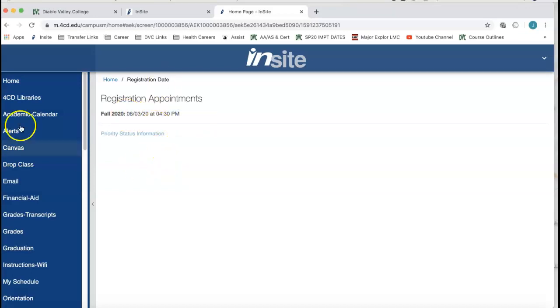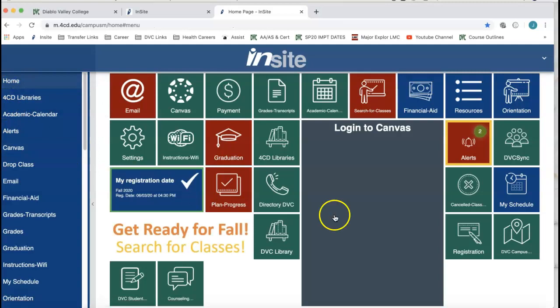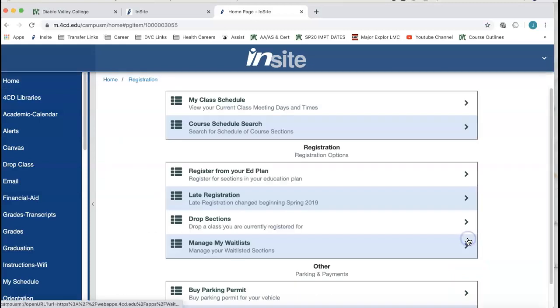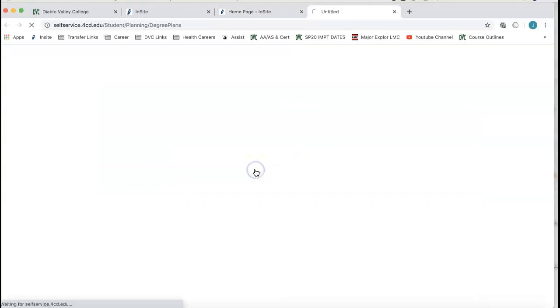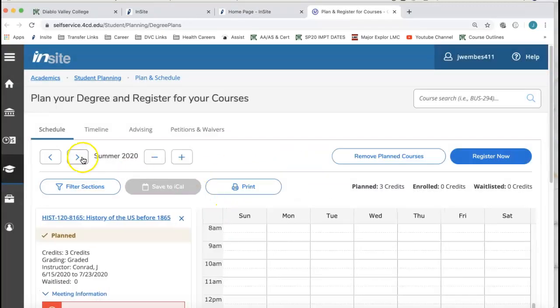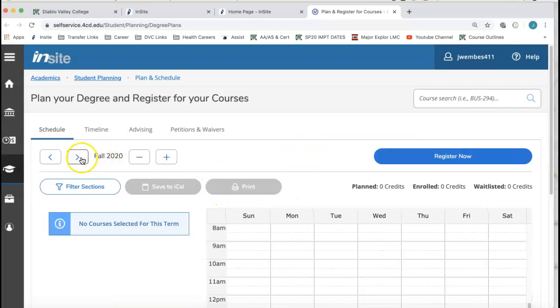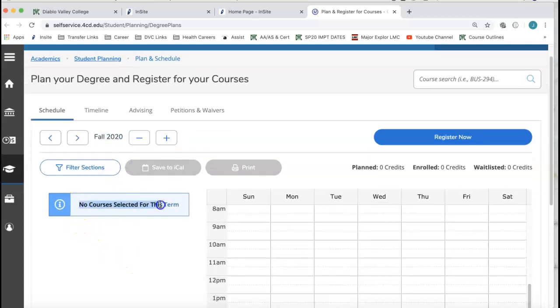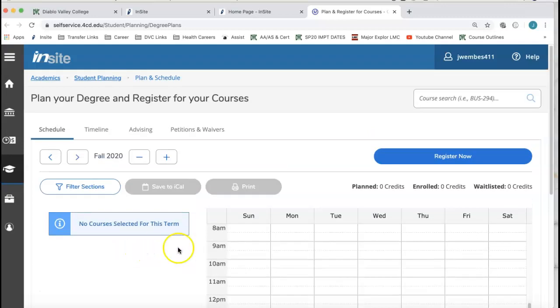So now that we know that, let's click on Home. And from your Insight portal, find the tile that says registration and click on that. And then click on Register from your Ed plan. Once you get here, make sure that you click forward, or maybe it already appears, but you want to be under fall 2020. And at this point, it says I have no courses selected for this term. Okay, so I'm going to walk you through that.